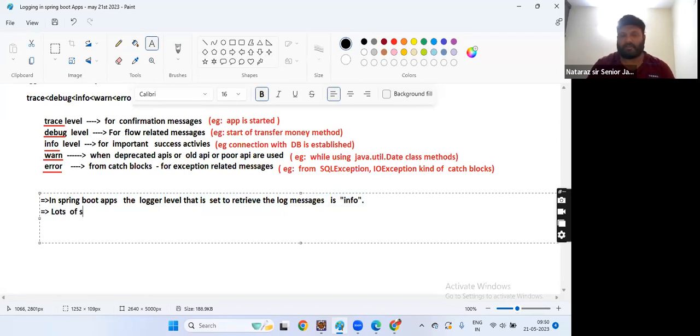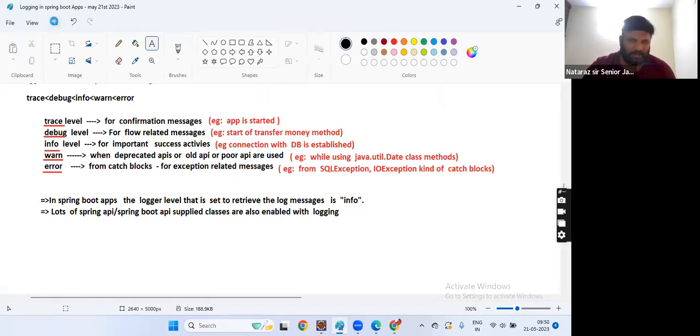Lots of Spring and Spring Boot API supplied classes are also enabled with logging. Predefined classes are also enabled with logging, boss. That's why when the application is running, we get some log messages. They are coming, which means they are also log messages, right?